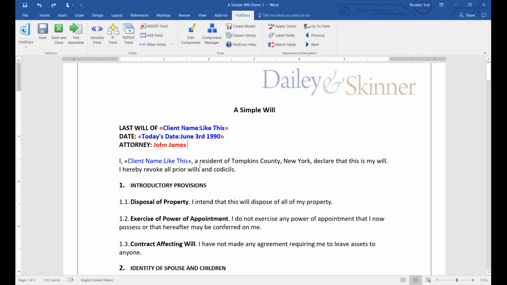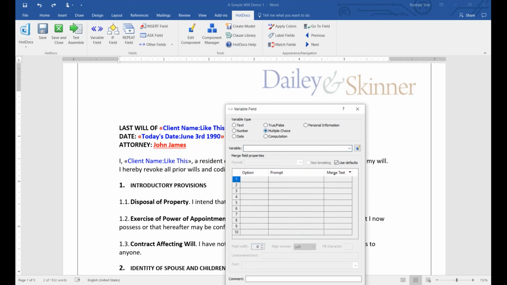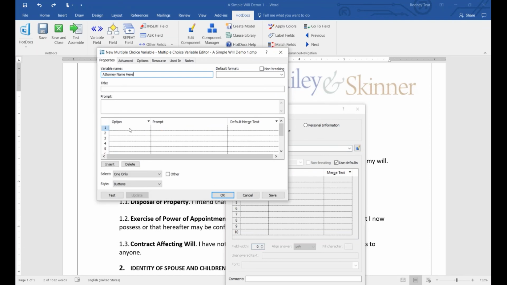All right, so what we'll do now is we'll do a multiple choice. So we'll go ahead and grab this third option here, which is the attorney name. And this might be useful if you have multiple attorneys within a practice, or again, multiple drop downs if you're doing different states or things like that. But this is essentially how we create a multiple choice. So I'll just make an attorney name here. I'm going to create from this a list of attorneys.